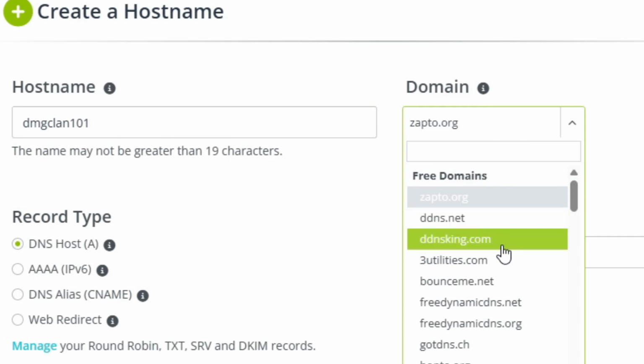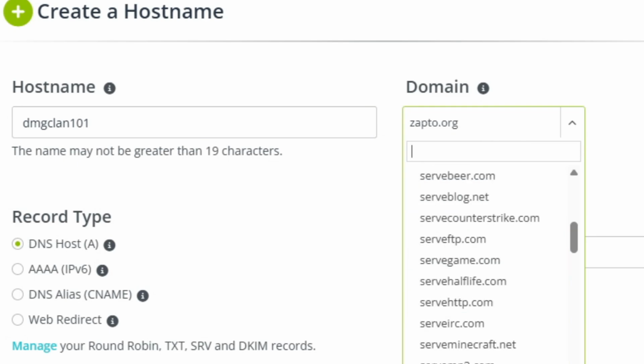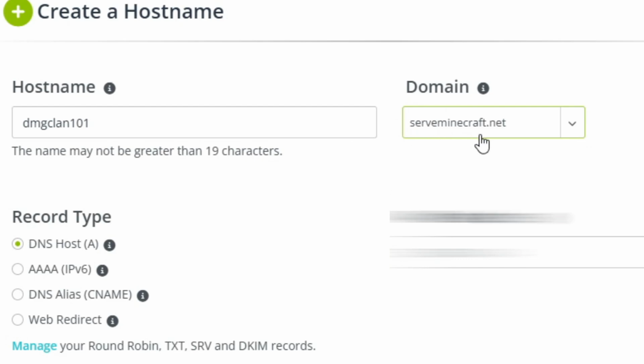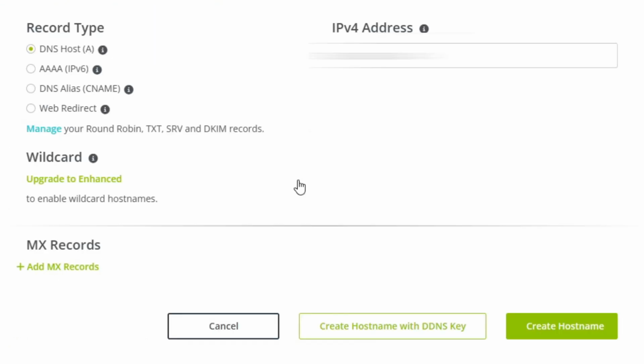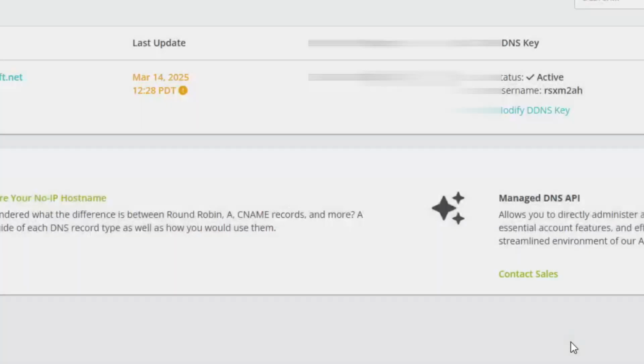And then I'm going to change my domain name. So this is just free domains that you can pick whatever you want. I'm going to name it serveminecraft.net, which makes sense, right? So this is where your IP address is showing and everything. We're going to click on create hostname and DDNS key. Make sure that you generate that DDNS key, and then you're going to click on continue.